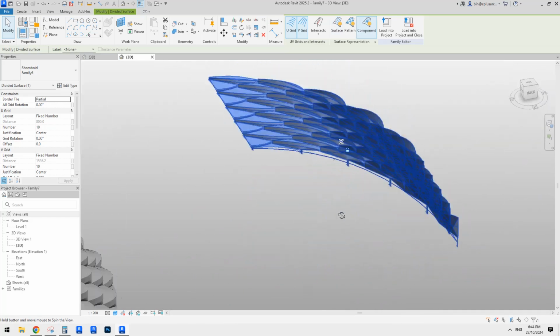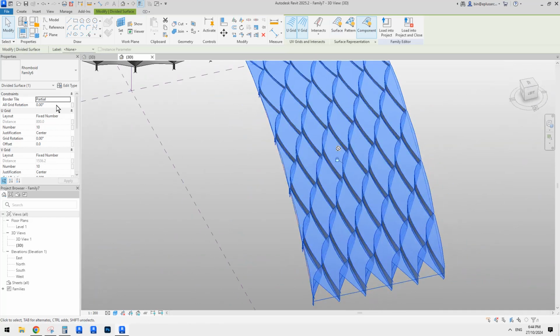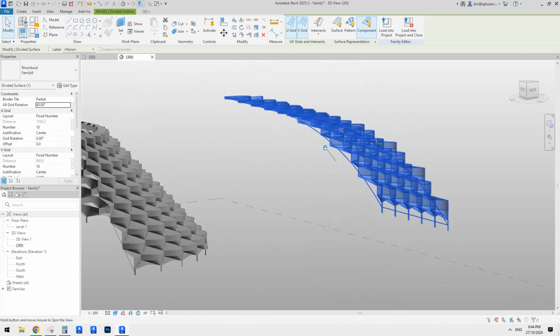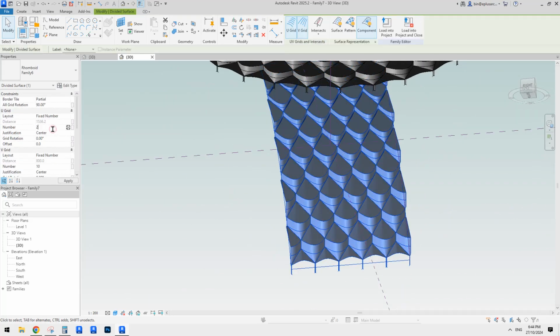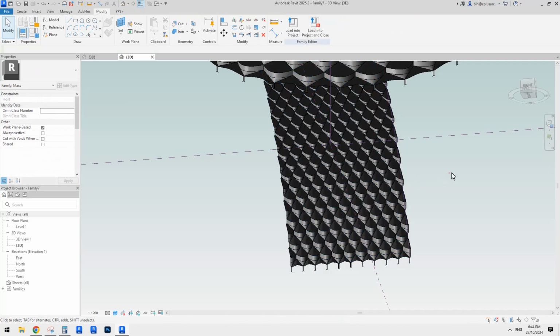Okay, so it looks like we need to rotate it. I'm not sure if negative 90 or 90 degrees, but we can always try. Then again, you can adjust the number. And this is it.